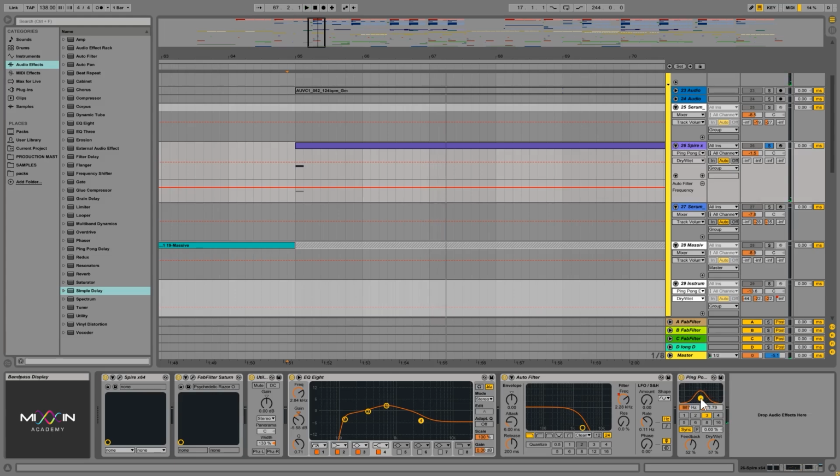Let's filter that even more. See, filtered, open. Or like this, only the highs. So these are some of the things that we have in our delays introduced. So filters, ping-pong functionality, left and right.